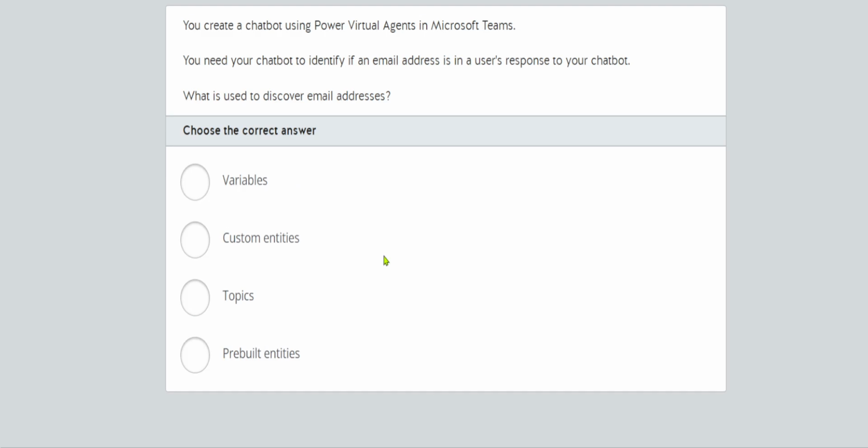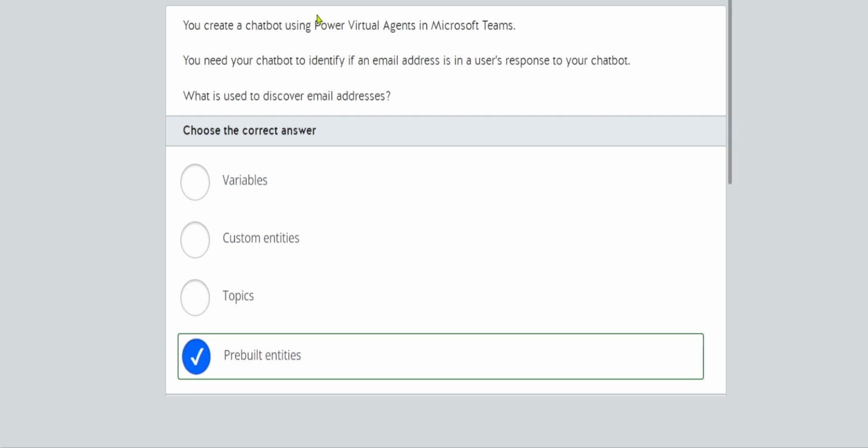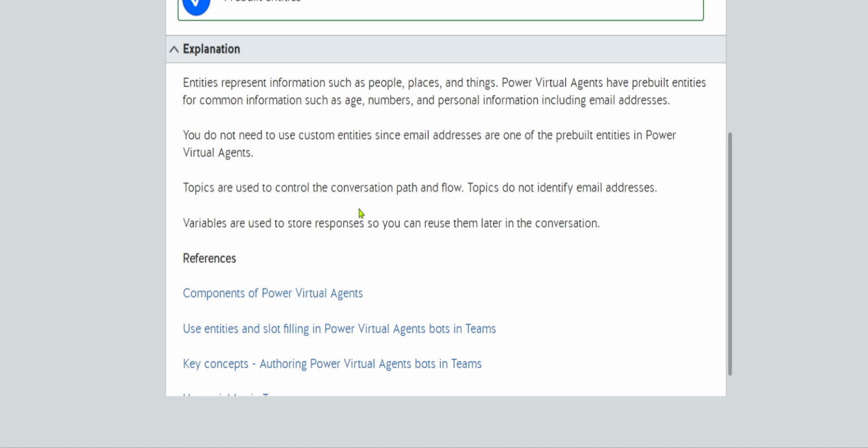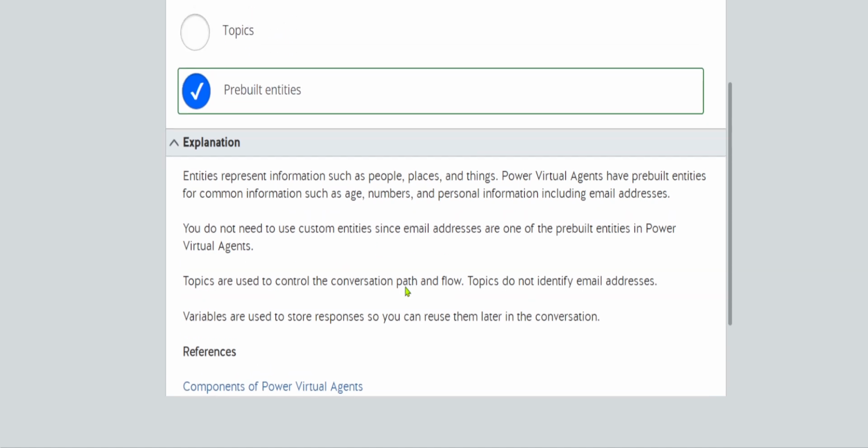So next question now. You create a chatbot using Power Virtual Agents in Microsoft Teams. You need your chatbot to identify if an email address is in a user response to your chatbot. What is used to discover an email address? To discover that, we should have something like pre-built entities, not custom, as we want to identify an email address. Yeah, so this is the correct one. Variables are used to store responses, and topics are used to control the conversation path and flow.